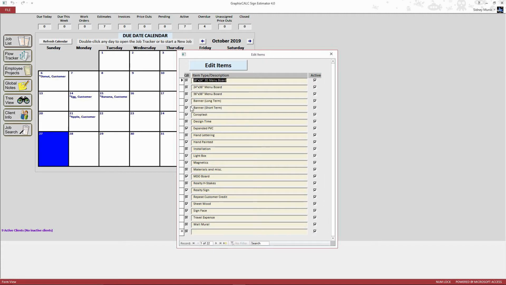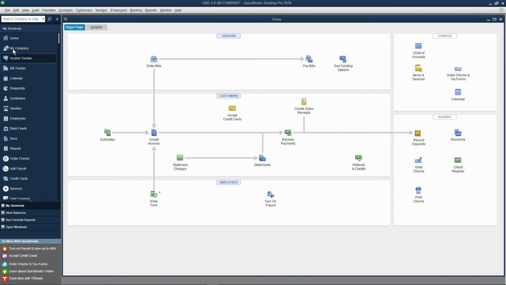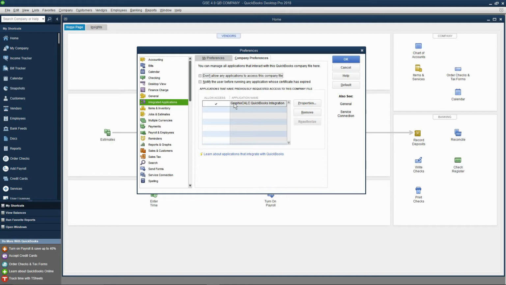Now you can see the QuickBooks items with the check marks. These are all the ones that we brought in from QuickBooks. And this is really just an easy process, which is fantastic. So let's close this out now. Let's reduce this, and I'm going to show you what happens. Come over to Edit. We're back in QuickBooks. Hit Preferences, Integrated Applications, and watch this. Voila. Here's GraphixCALC.